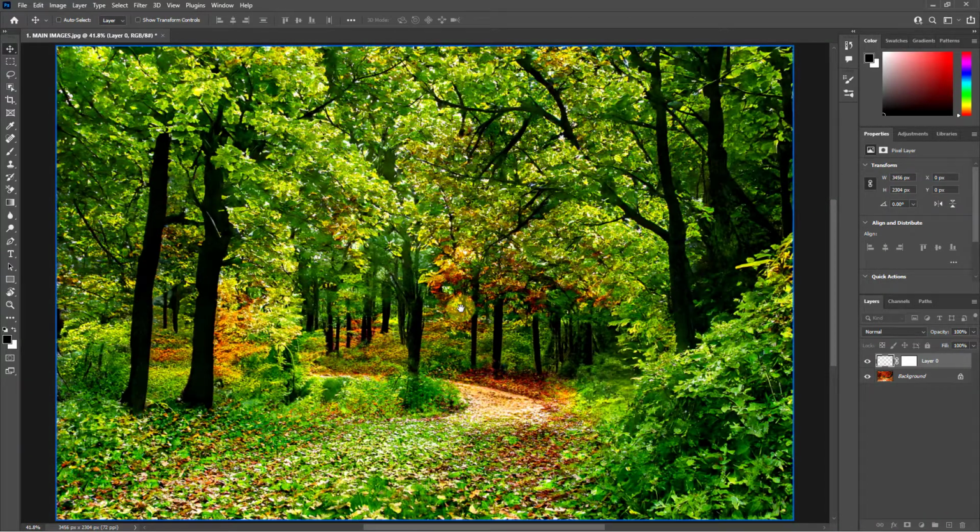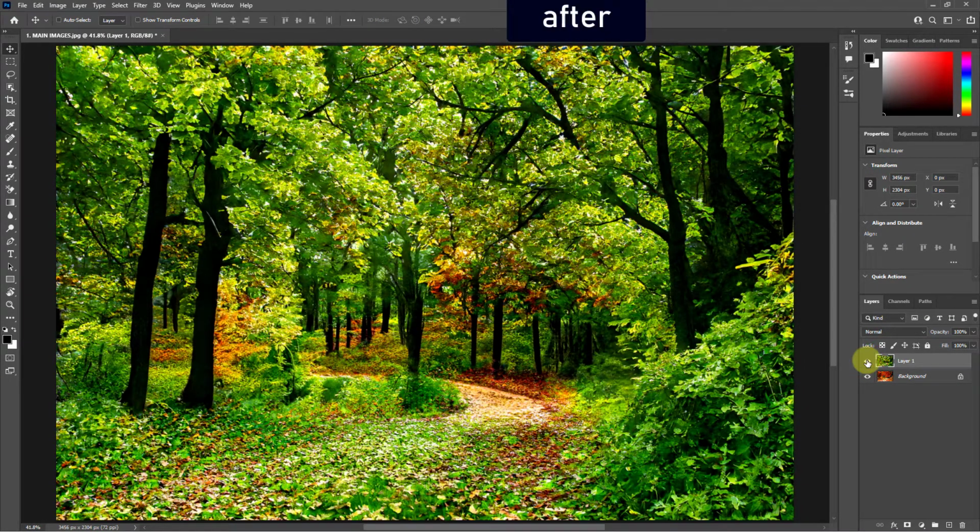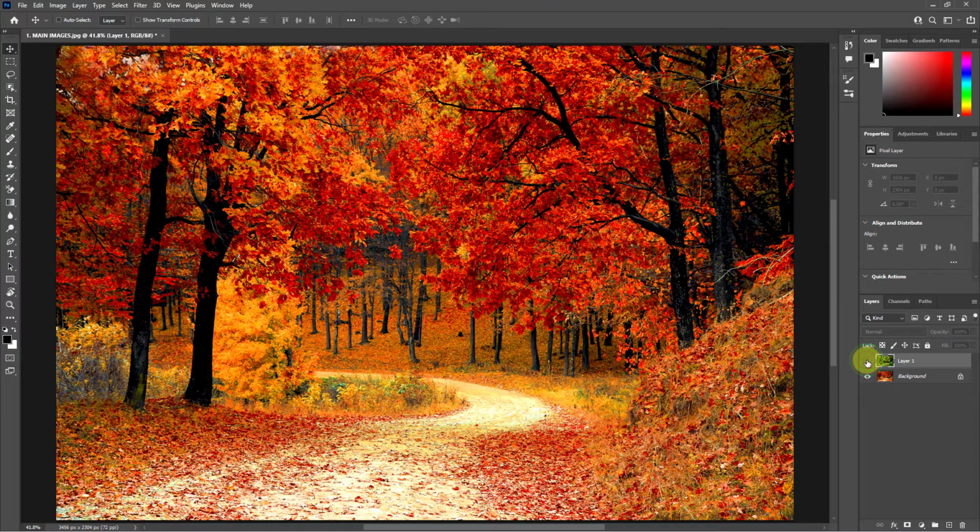Now we will check the previous image and the final image. Here is the before and this one is after. Before, after.